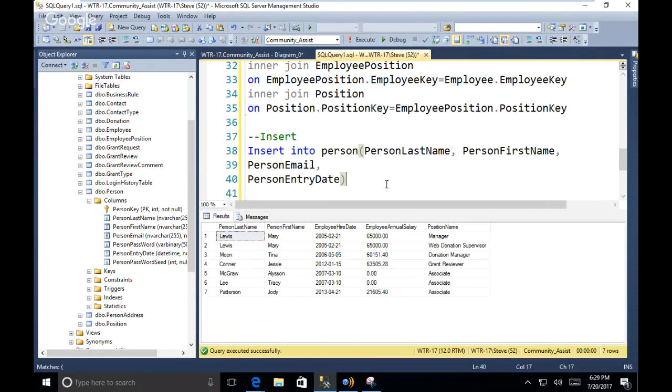So these are the fields I'm going to insert into. And one of the things about these is that anything that's required, anything you made not null, you have to insert into. And then I'm just going to do values.